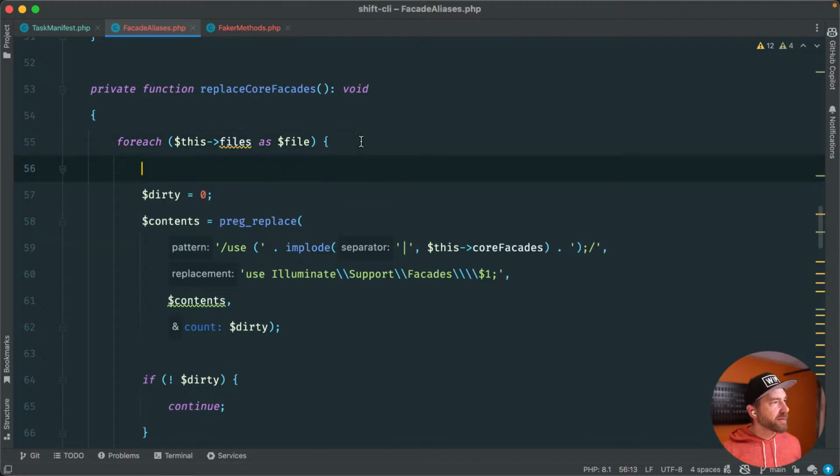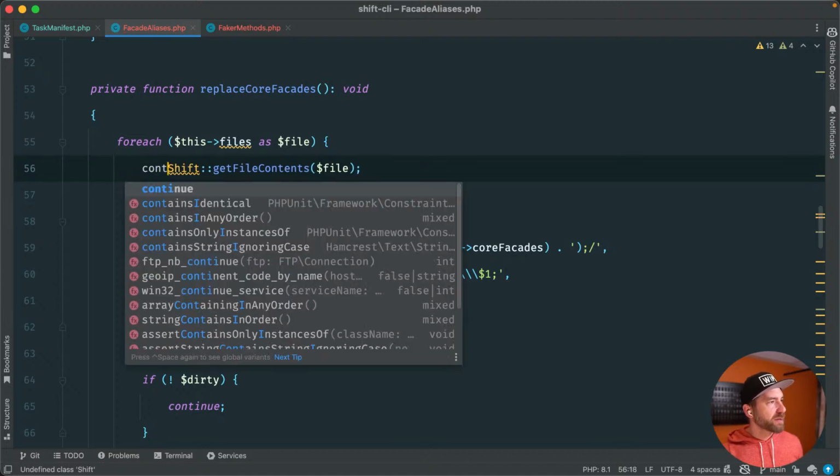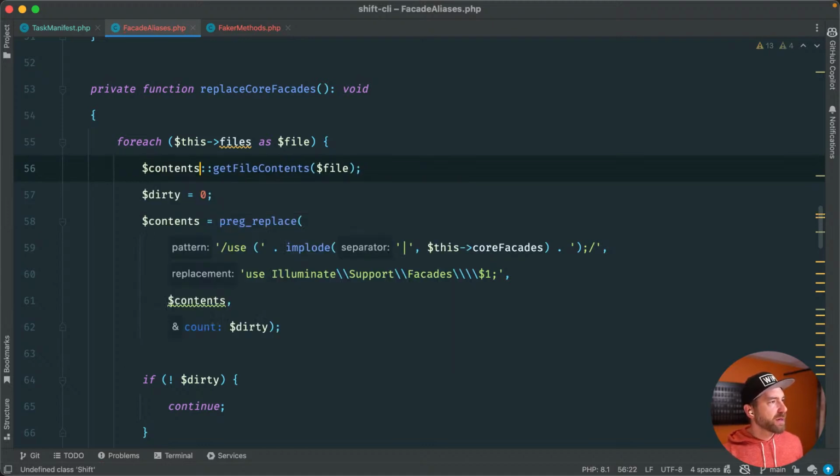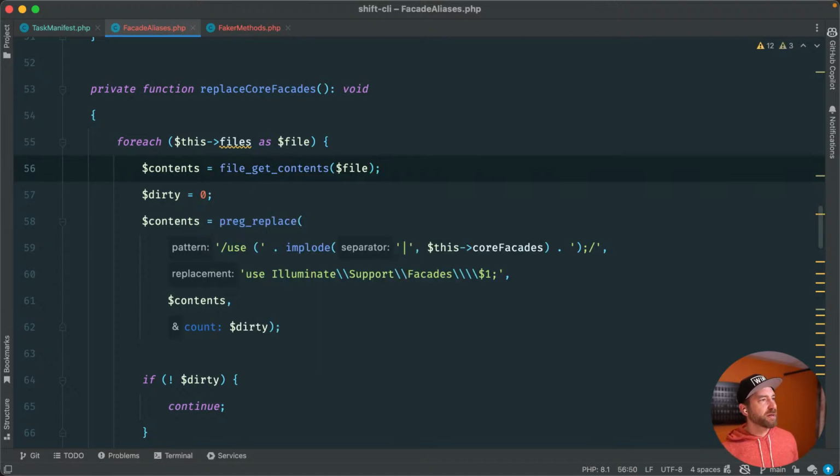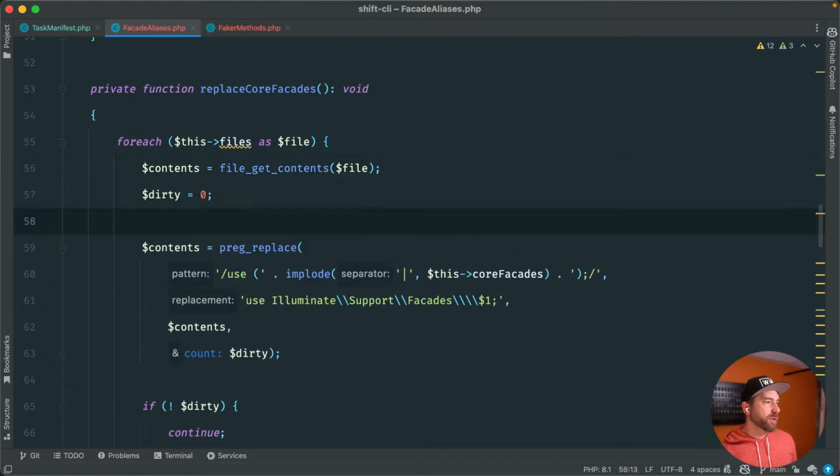Okay, so we need contents. So we'll say contents equals file get contents of file. Okay, we have dirty. We're going to change it up.